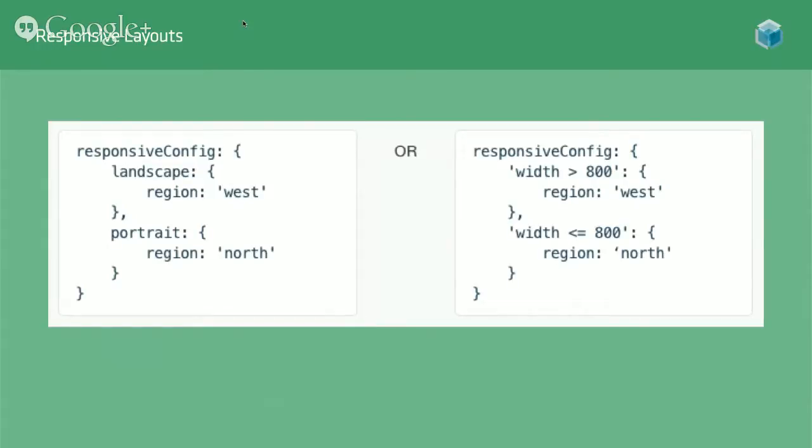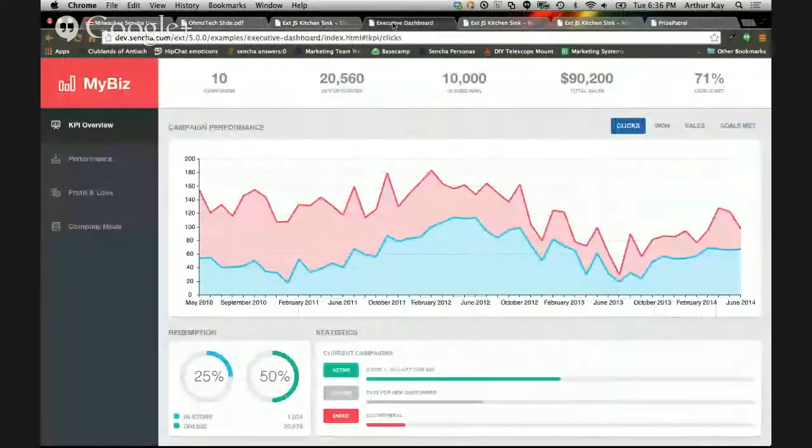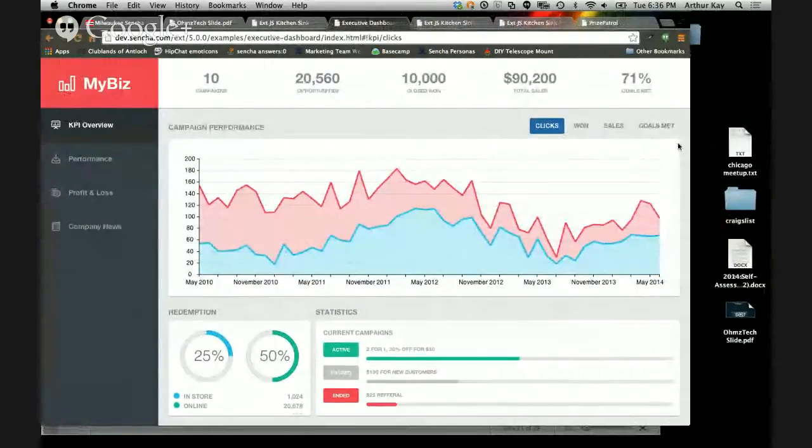You can say, as an application is put into either landscape or portrait mode, depending on the way in which you shake your tablet, you can change where a particular widget is rendered. Or you could say, if my device is less than or greater than a certain number of pixels, then you change the way the application looks. And just to show you an example of this, this is our executive dashboard, one of the new examples that has shipped with XJS 5. Again, you go to docs.sencha.com and you can actually play with this example.